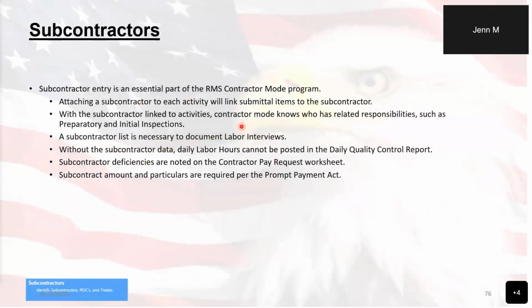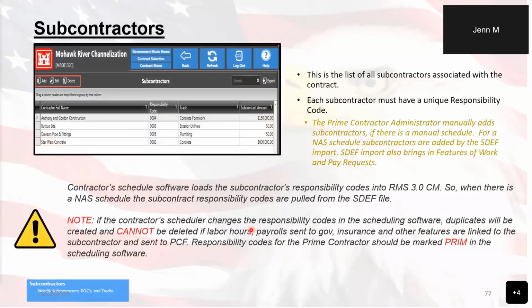All right, subcontractors. There's a little bit of information about subcontractors. Whether or not your contract uses subcontractors is going to be dependent upon your district policy, your office policy, and the contract itself. So check with those to find out if you're using subcontractors. The subcontractors are going to be entered by the contractor. He's going to put all of this information in. One thing to note about this.